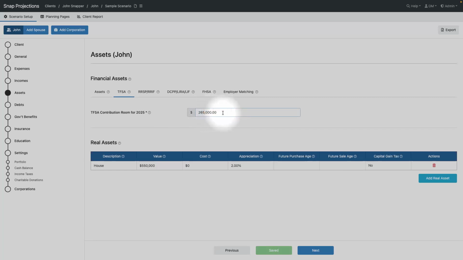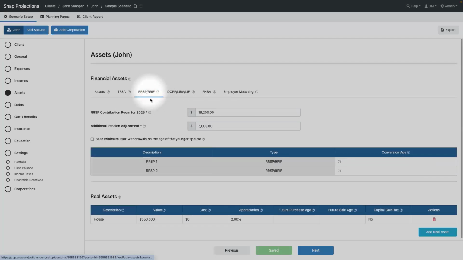Let's just correct that. That's a little high. And there we go. By default, it will just state the current annual maximum. But if you have that information, this is where you would update it. And the very same thing for the RSP. So again, by default, it will be using 18% of the client's income that you've input up to the annual maximum. But if you know their lifetime RRSP contribution room, again, this is where you would enter it.